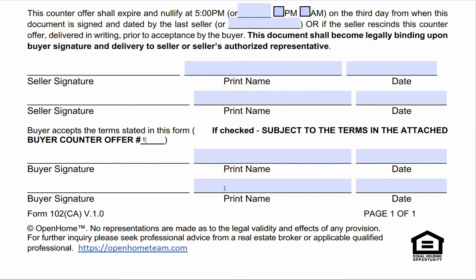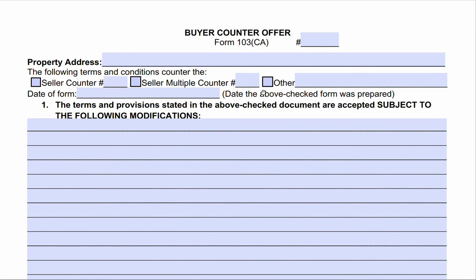Because the buyer is going to sign this form no matter what, even if they disagree with it. They just need to check this box here, and then they need to create a buyer counteroffer number 1. Now we'll jump over to a buyer counteroffer number 1. So let's say the buyer doesn't like one or many terms on the seller counteroffer. Well, the buyer's going to go and do the exact same thing.